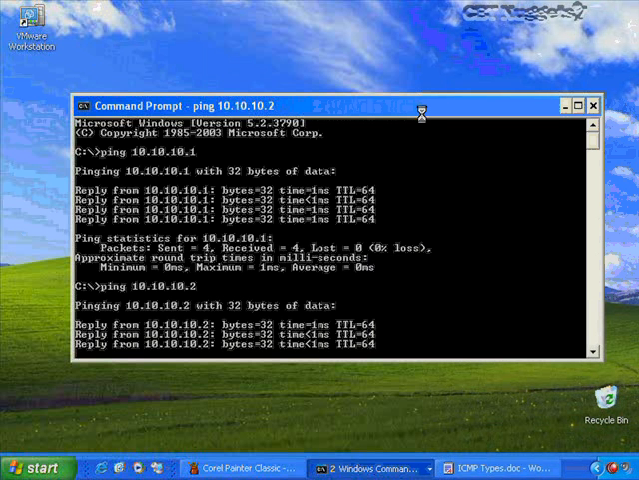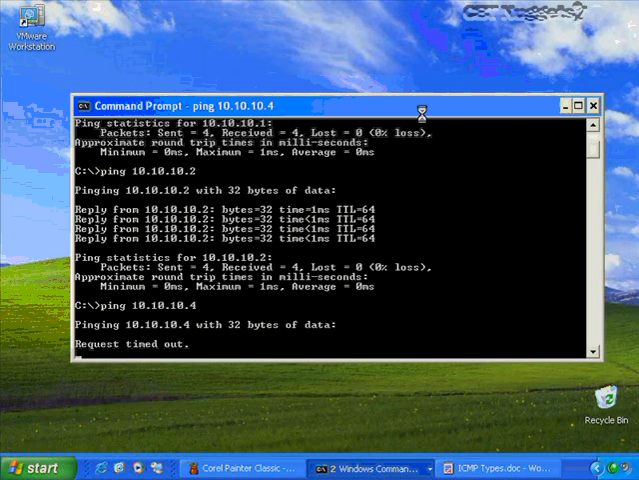Oh, I'm not getting answers from that one. By the way, I'm using a Class C subnet mask, so I've got a 24-bit subnet mask, which gives me 254 usable addresses here. So it's only going to take a little while for me to get through all 254 addresses. Please just be patient with me here.